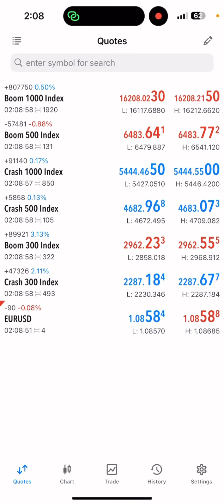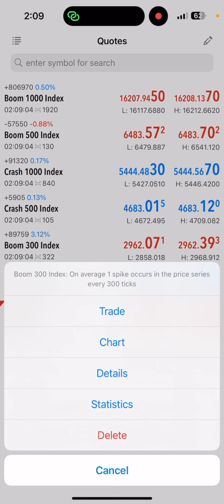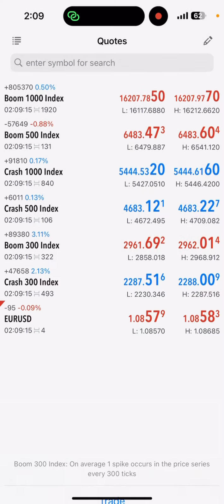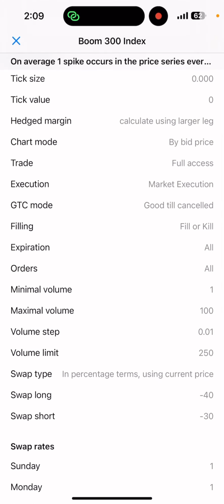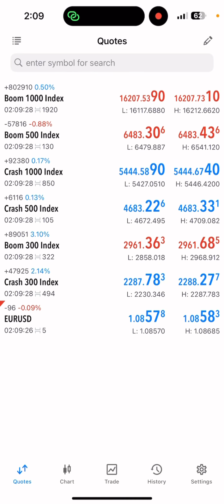Now let's look at another instrument, and that will end the video. So let's take Boom 300. I said the first thing you need to do is you need to know the details of the instrument, so that you know the minimal lot size for that instrument. So details. Then when we look at this instrument, which is Boom 300 Index, the minimal lot is 1 lot, and so you place a trade using the minimal lot.